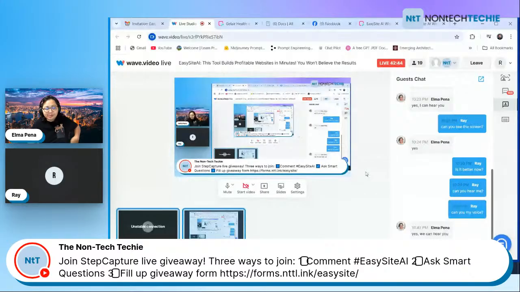All right. And also, we are building a shopping cart feature, which allows you to save the product into a shopping cart before proceeding to payment, so that you can build a full-blown e-commerce website. So we created it with EasySite AI.